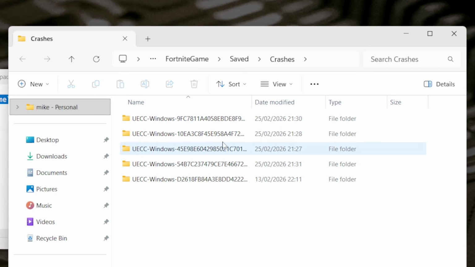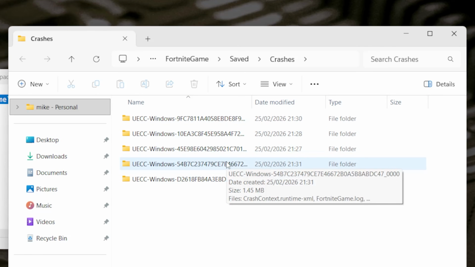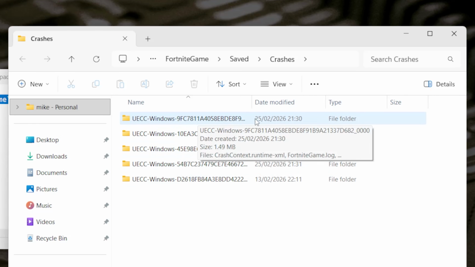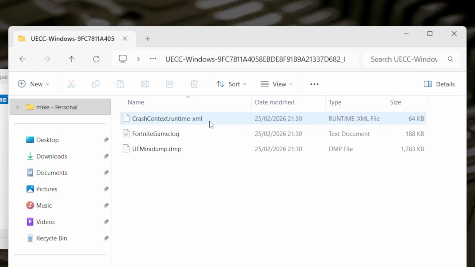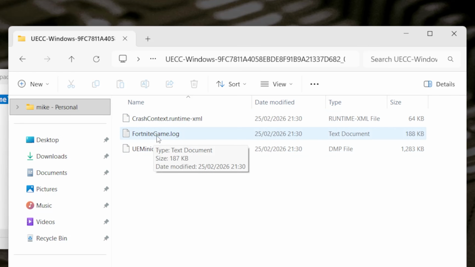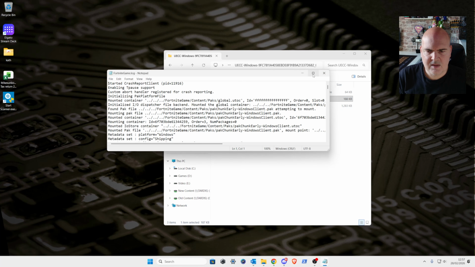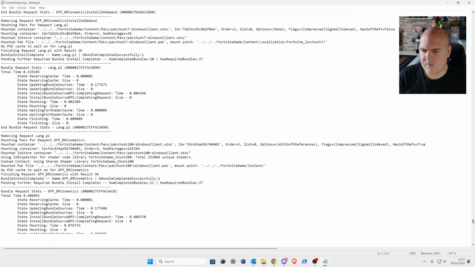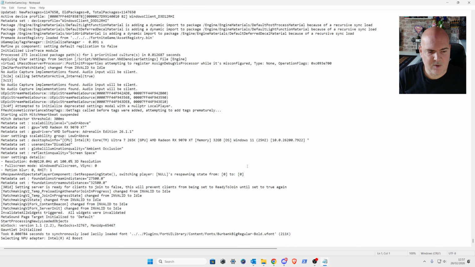As you can see, I've got quite a few there on the 25th. Today's the 28th, so I've finally got around to doing this video. What you want to do is go into one of your crash logs, go into the folder, and then you've got the Fortnite game log. Double click on that to open it, and you can expand it if you want to see the full thing. Then go right to the very bottom of the crash log. Scroll all the way down, and you'll see the last thing which was actually trying to be processed.